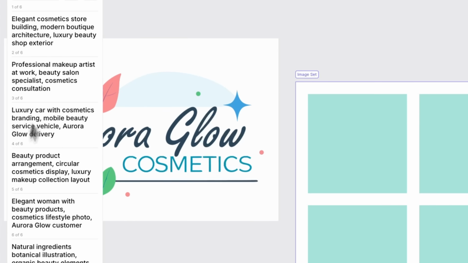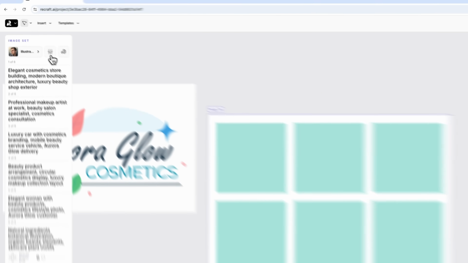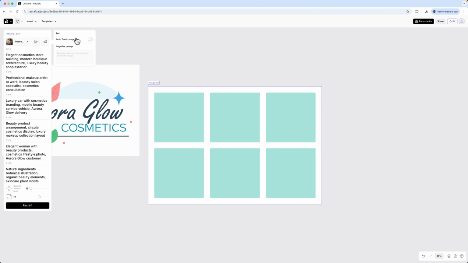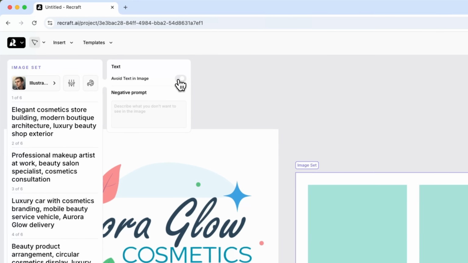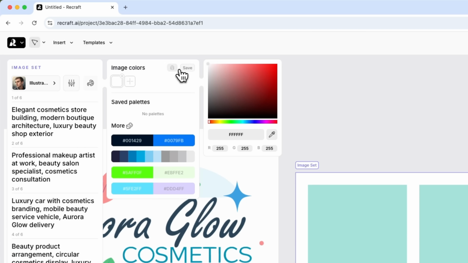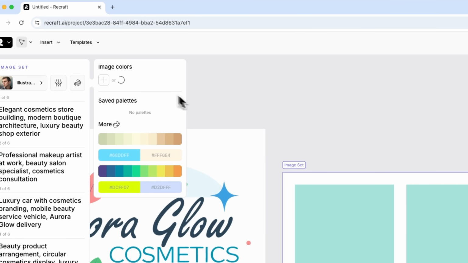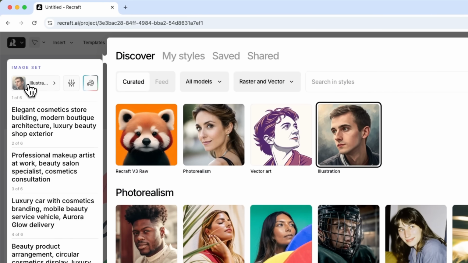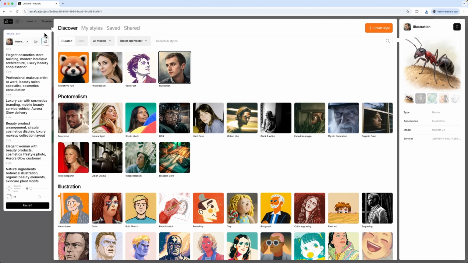We'll enter 6 prompts here. It's helpful that we can toggle off any text in the image, add a negative prompt, and even apply the color palette from the brand. You can also pick from different sets. Okay, guys, let's go with illustration, just like it recommends.